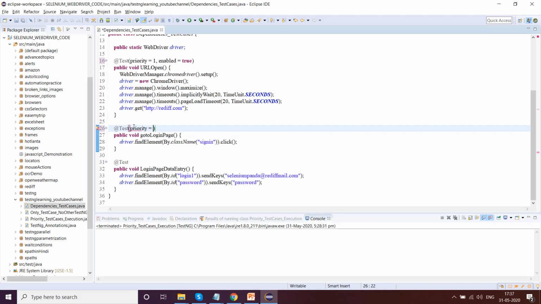Priority equal to 2. Even though I am writing enabled equal to true, even if you don't write, it will still work. Now the question is, the go to login page method is dependent on the execution of the URL open method. So how do I establish that dependency? Simple. Here you write dependsOnMethods, with a small d, capital O, capital M, equal to, and you can give it in a string. What is the name of the method which it is dependent on?